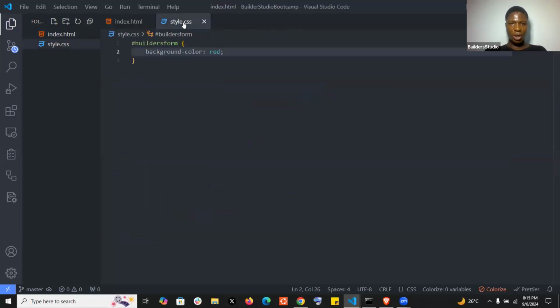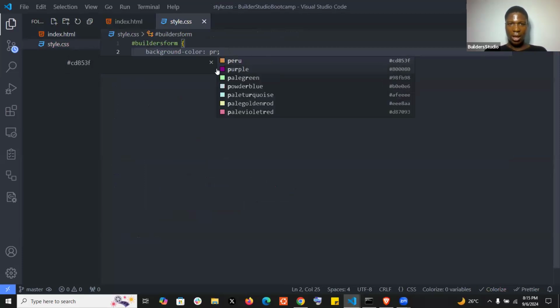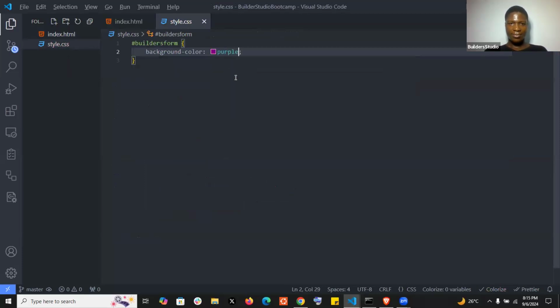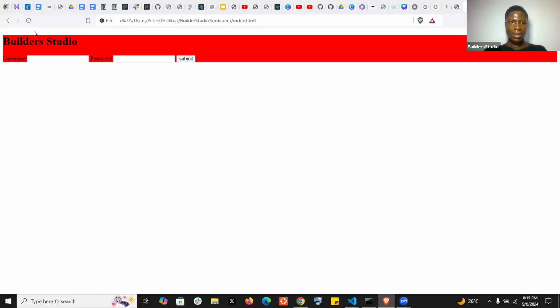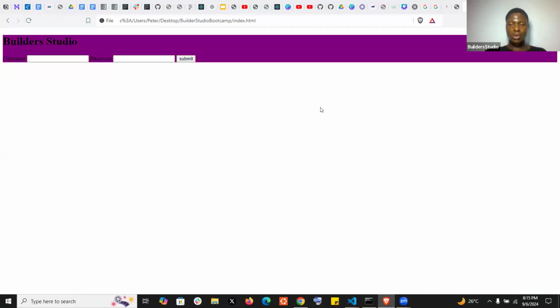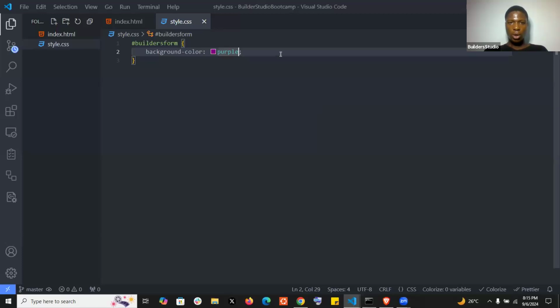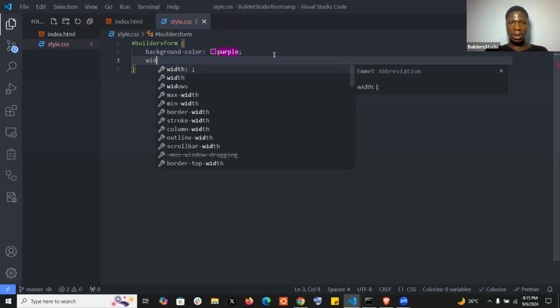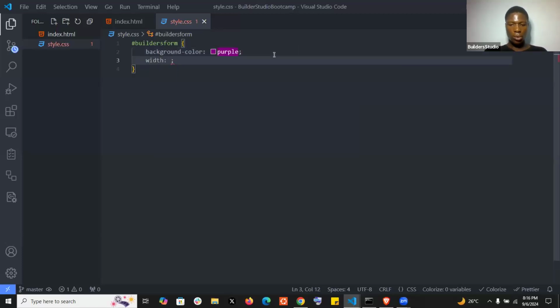I don't really appreciate the color red, so I'm just going to make it purple. I like purple. And then I saved and refreshed. Okay. Then I don't like the size of the form. It's too wide. It's too big for me. So I'm just going to give it a smaller width of 300 px. Px is the unit of measurement.